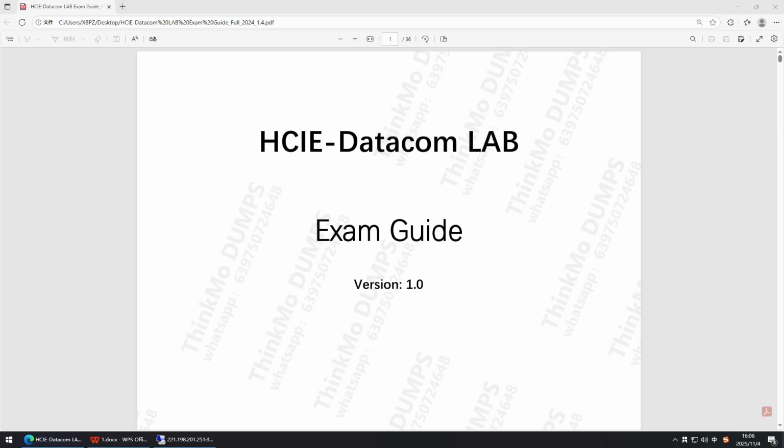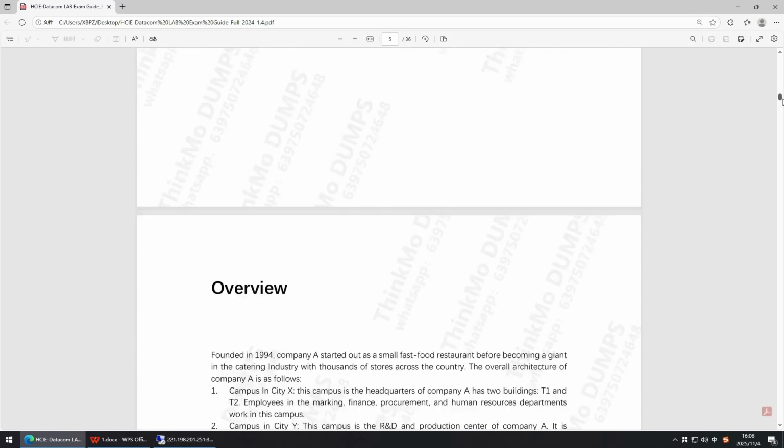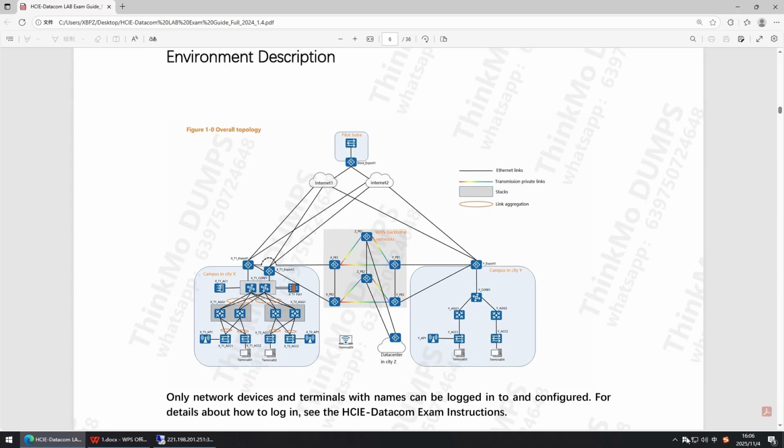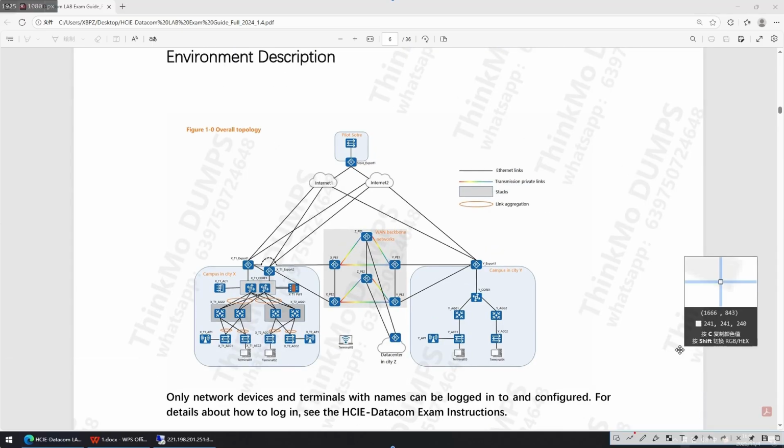All right, students, this afternoon we're going to go over in detail the second part of the H3E-Datacom laboratory exam. In the previous video, we covered and discussed the first part, making sure to explain all the important points. That is Section 1, Module X, which is the campus area. Today, our main focus will be on the second module, which is the external campus area.